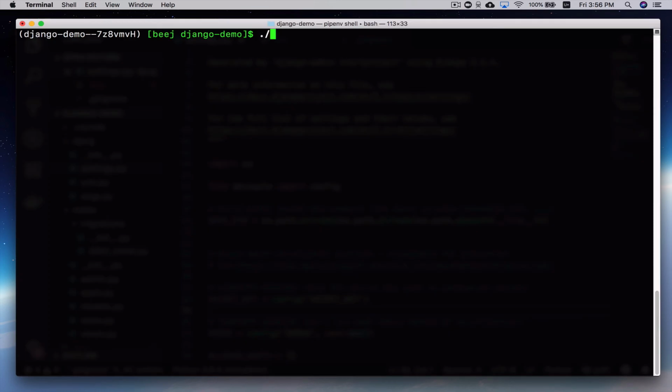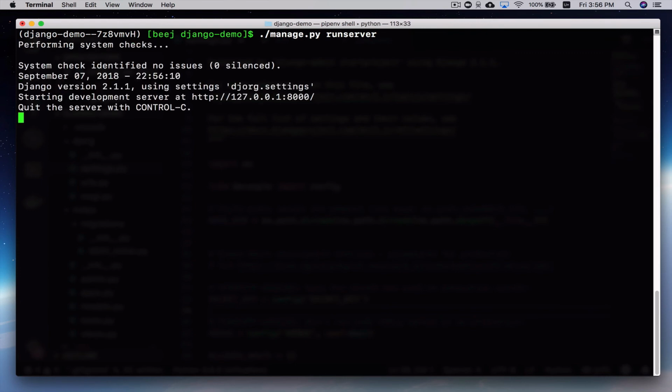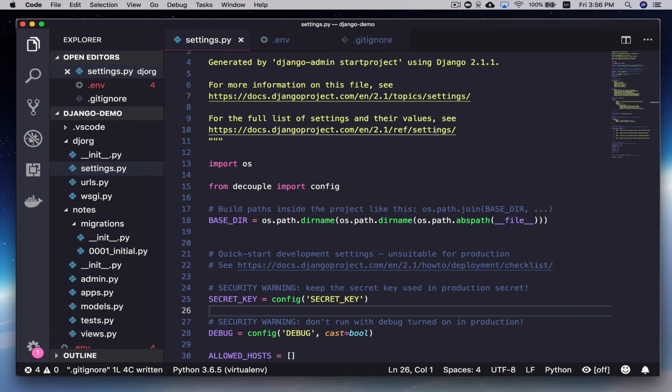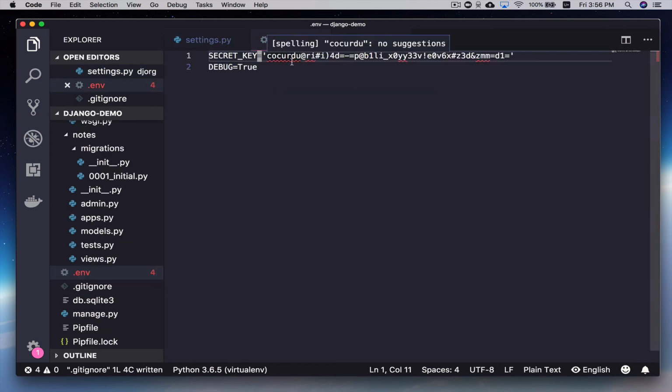So if we run the server at this point, everything should still start up correctly. And again, what we've done here is we've added these variables into our .env file. So now they're pulled away. And what you'll find if you do a deploy to something like Heroku is that you set these values on the Heroku side. You set secret key, you set debug on the server side, and those will get set to different values than we have here.